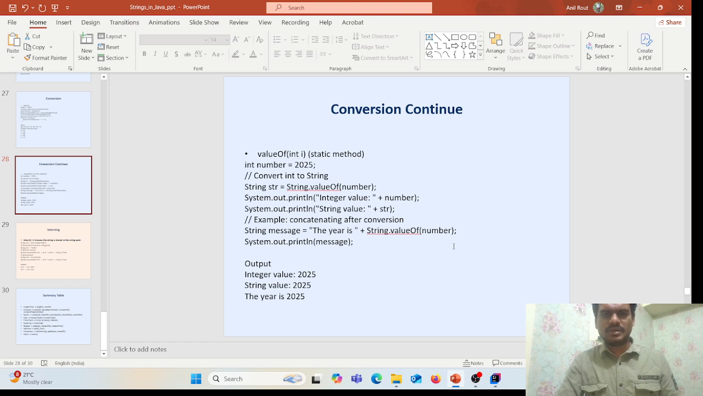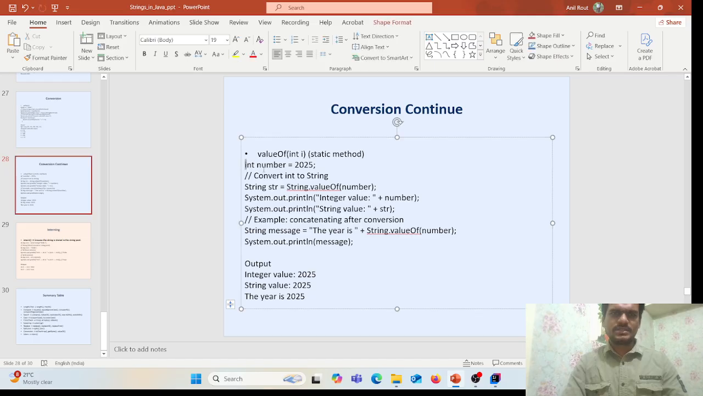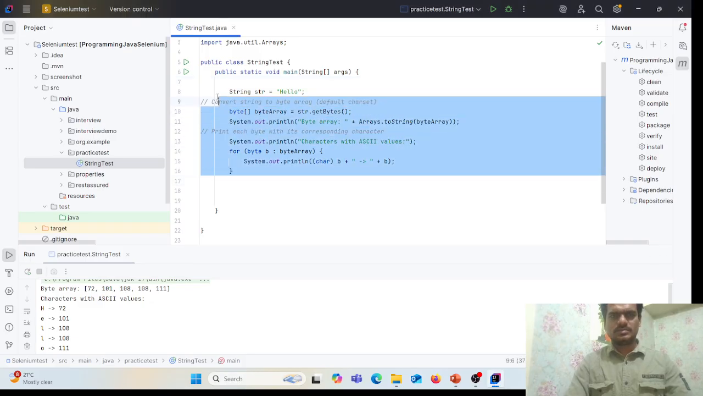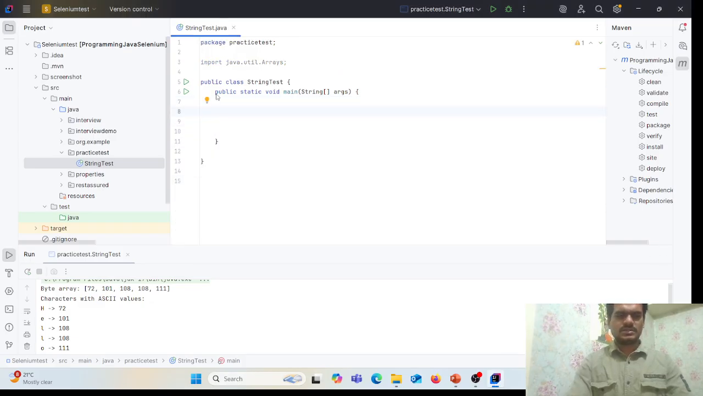Then an example, concatenating after conversion. String message is equal to "The year is " plus String.valueOf(number). System.out.println message. Okay. Let's run this. Okay, so let's run this.